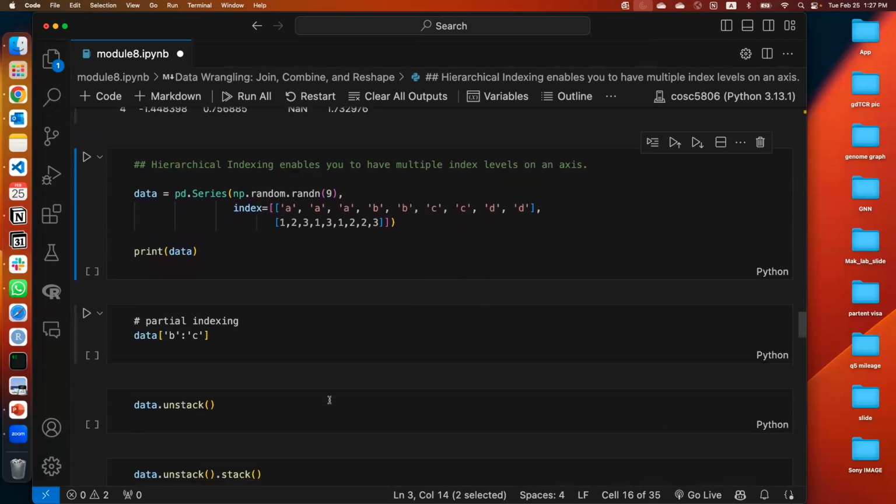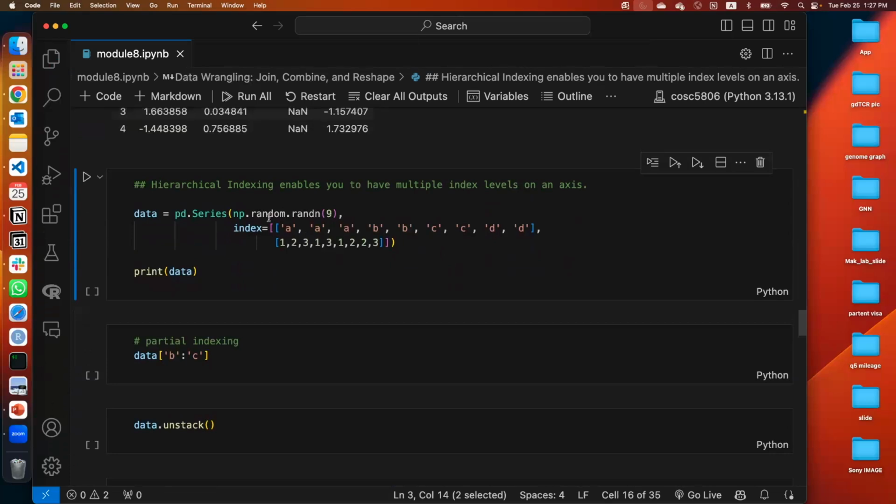So yeah, that's about merging several data frames. And then let's have a look at this different data format. I mean reshapes. Before we talk about reshape, we need to learn this idea called hierarchical indexing. Using this function, we can actually have multiple index levels on the same axis.